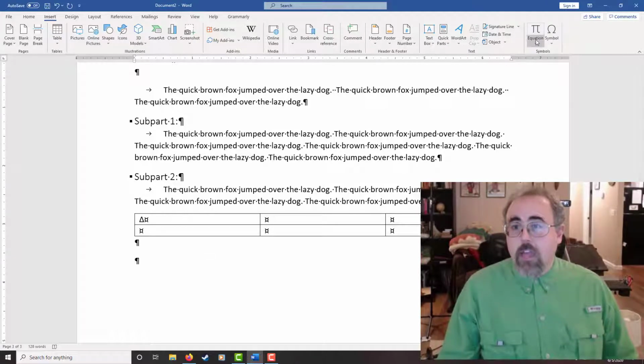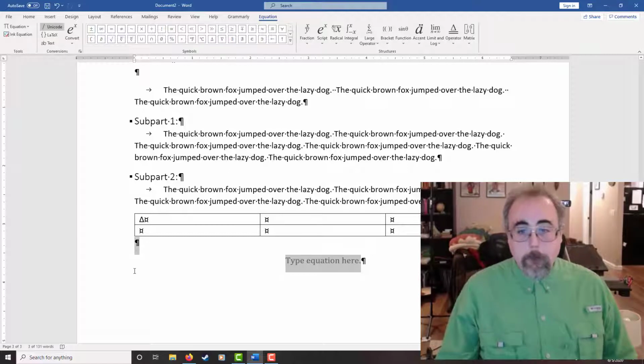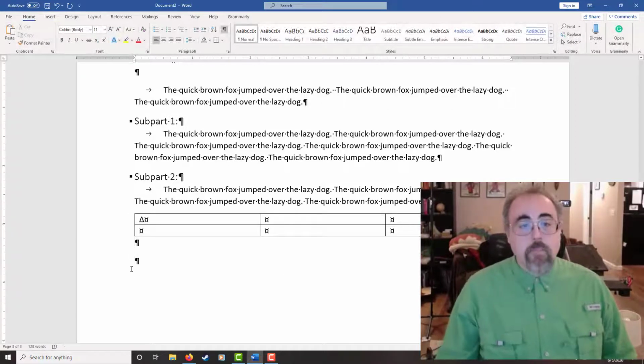I've got equation editor, so I can go insert new equation. I'm going to let you explore that. There's a lot of options on that one. Okay, I'm going to delete that.